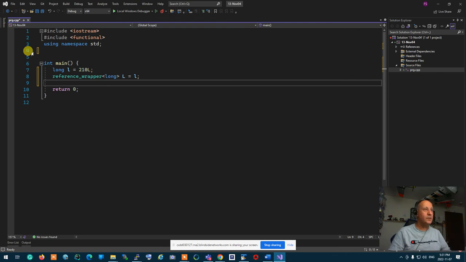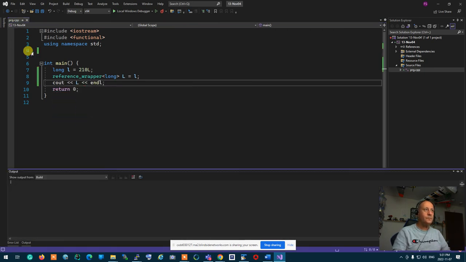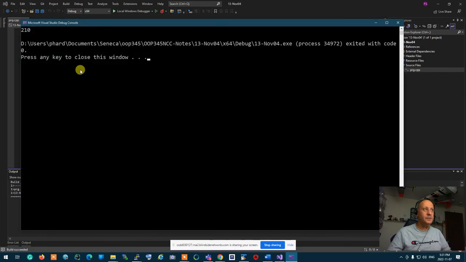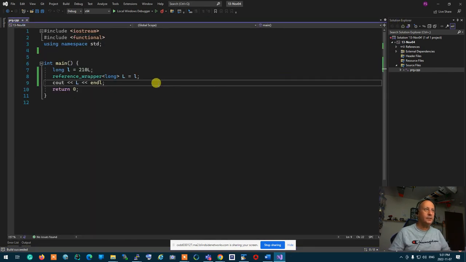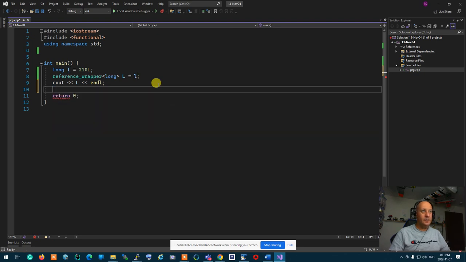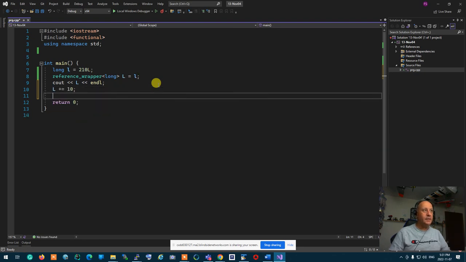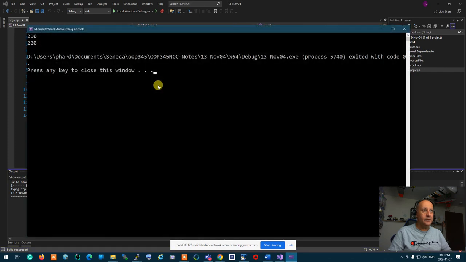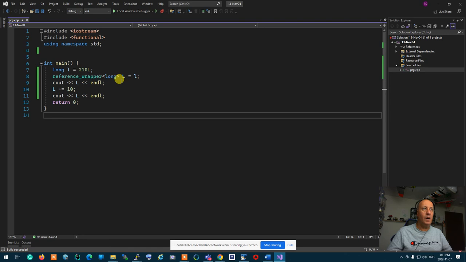So I can say over here, for example, cout L and print the number, and you'll see 210 is printed. And in here I can say something like L plus equal 10, and I'll go cout L again. This is what happens. Okay, so down to this point, no biggie. Why? I could just use a reference. What is the difference between this and that? This is the syntax for it.